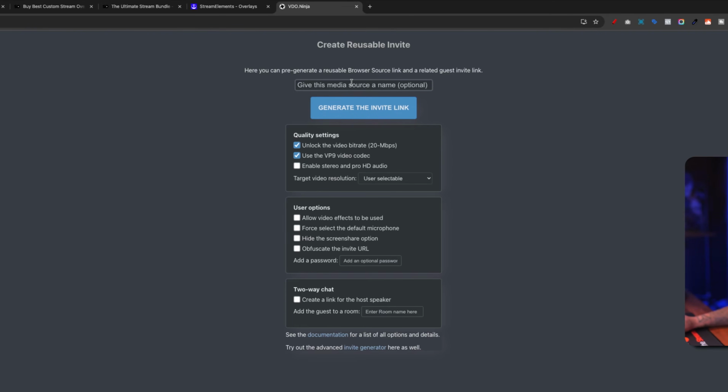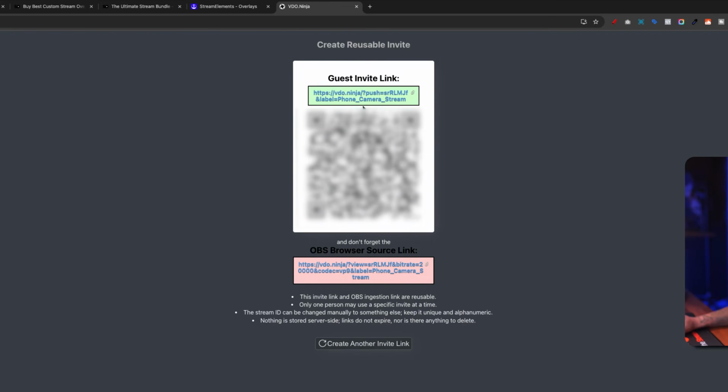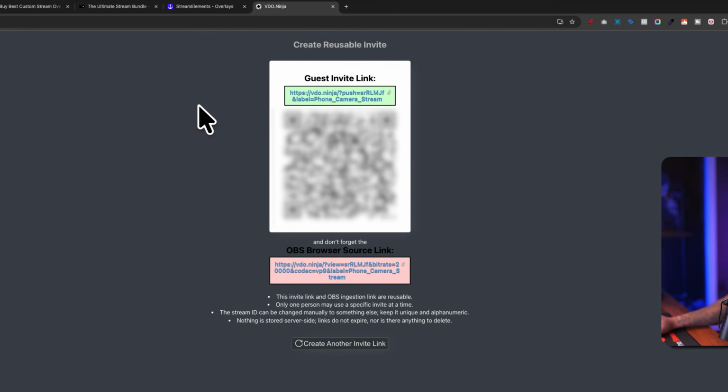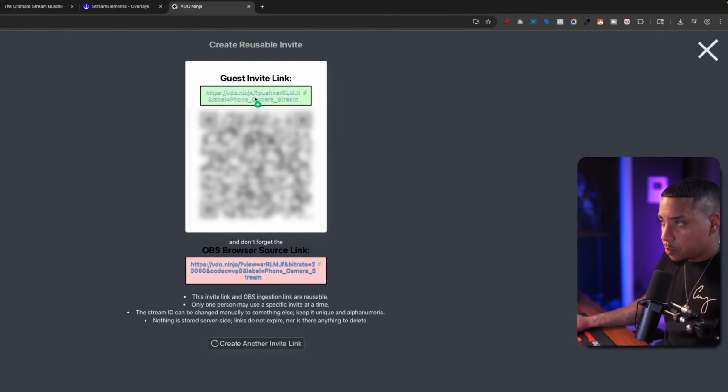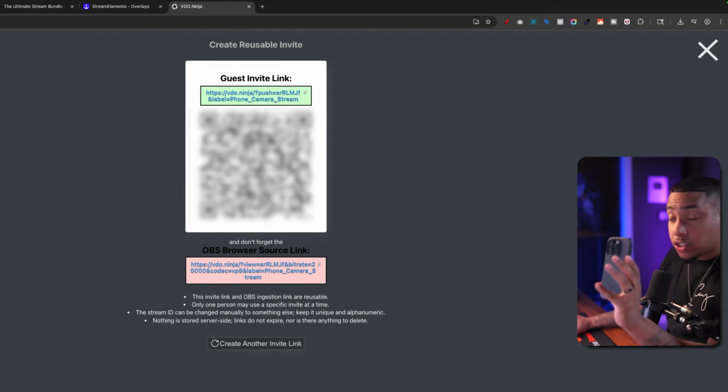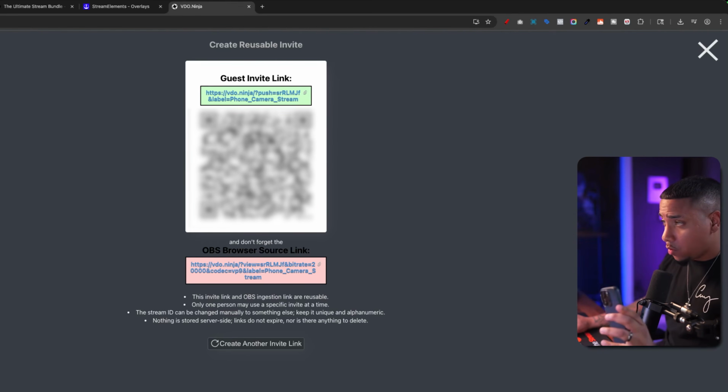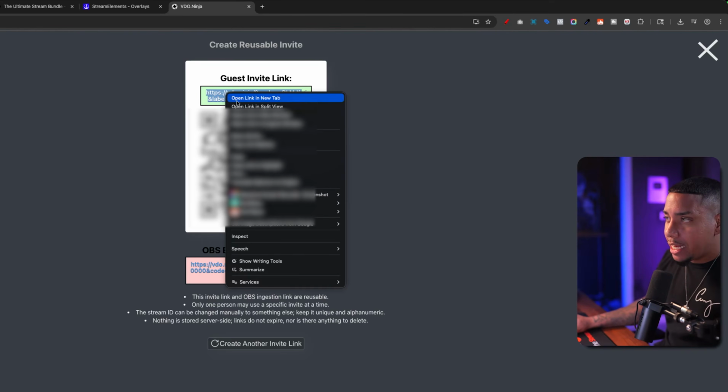We'll go ahead and name this. If you want to, you could say Phone Camera. Okay, Stream. Select generate the invite link. And now what you want to do, this is super important, okay? You're going to copy this link, or you're going to scan this QR code with your phone, okay, to be able to get this link.